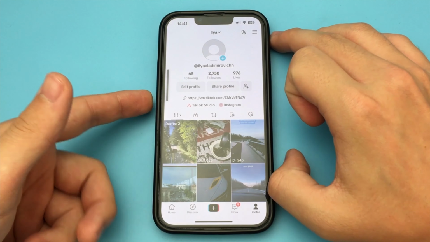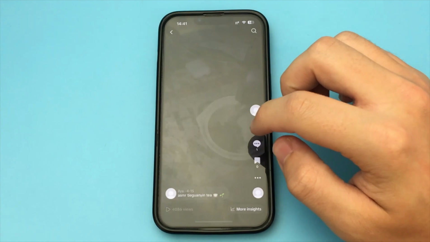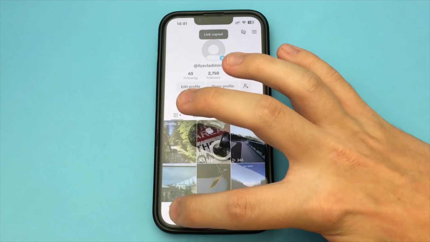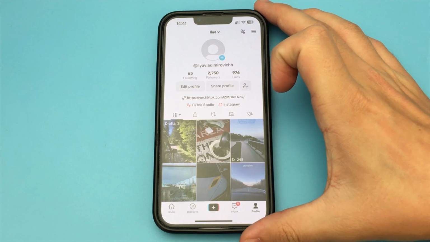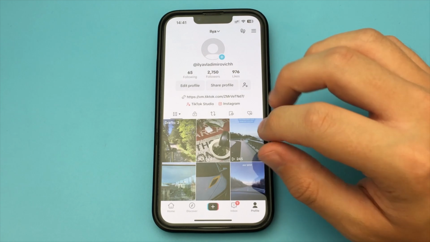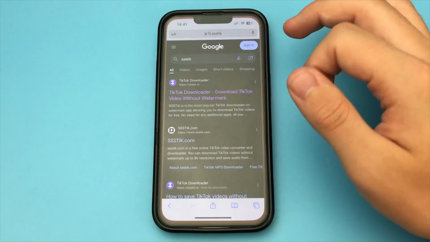Thank you. In this video, I want to show and tell you how to download any video from TikTok without a watermark. To do this, go to TikTok. Now just click Share. Copy the link to the video. The link is copied. Next, we need to go into any browser.